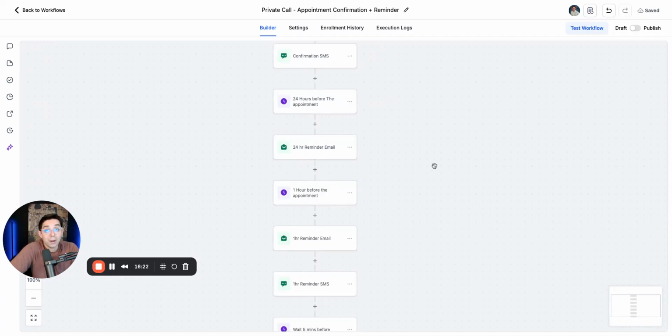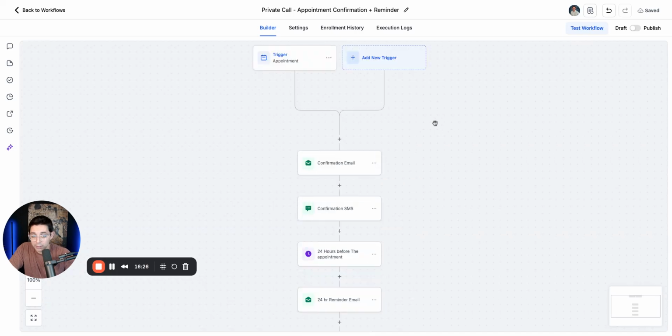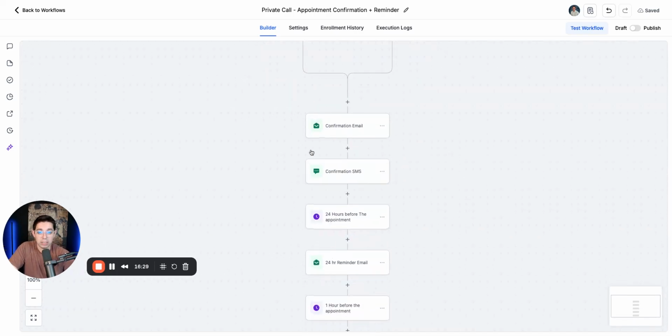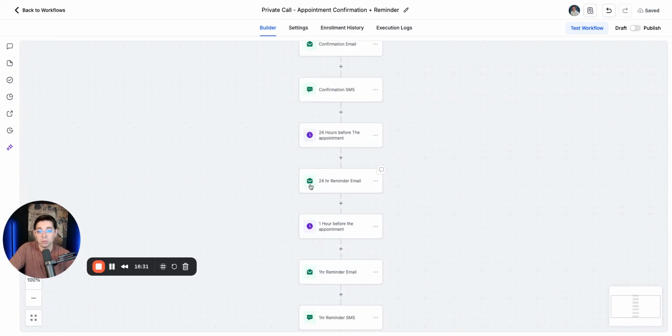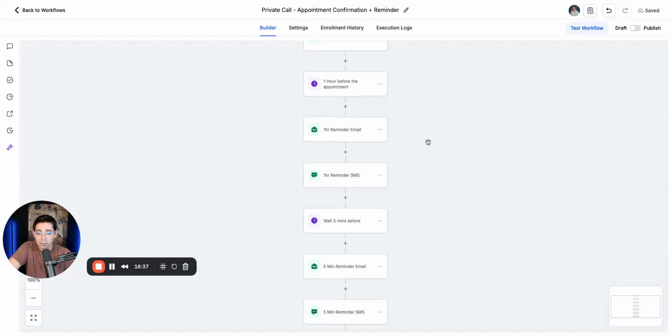Now, if you want to edit when they get these reminders, I would definitely keep it as confirmation email, SMS, 24 hours. You can just have the email. That's perfect. Let's say I want to do 1 hour and 30 minutes, right?